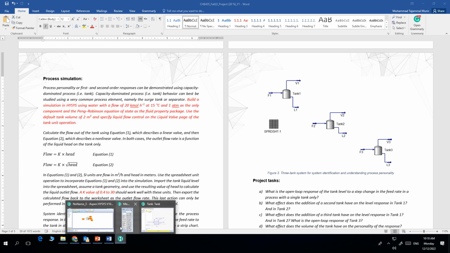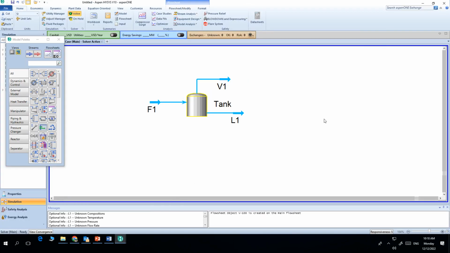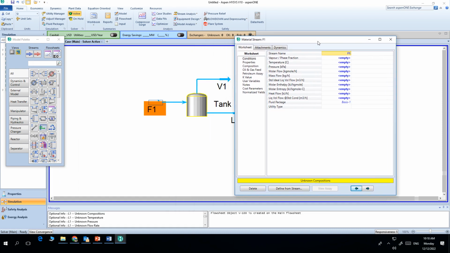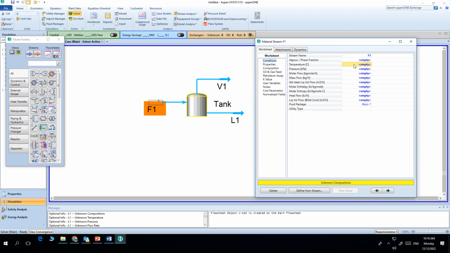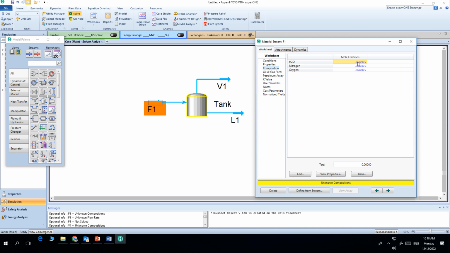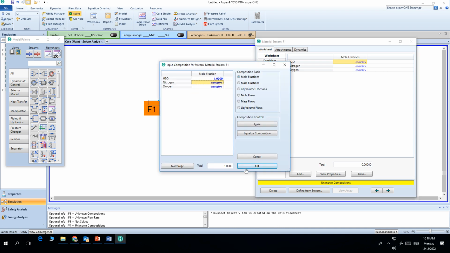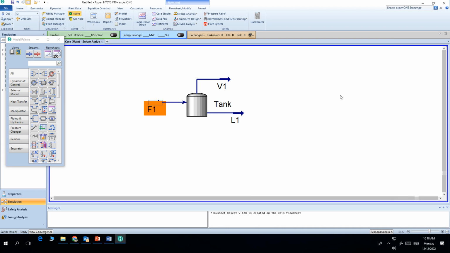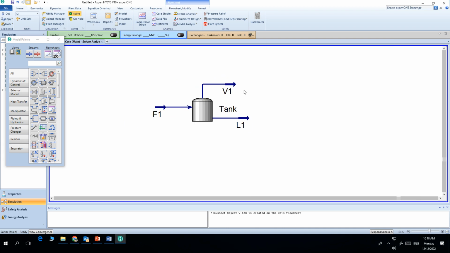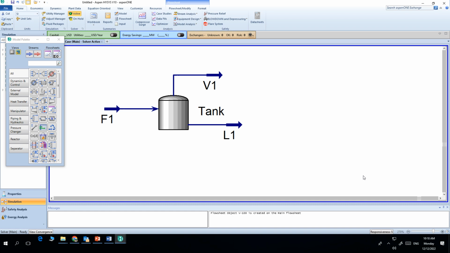Now I can add composition or conditions for our feed as given in the statement. We have 15 degrees Celsius temperature, 1 atm pressure, molar flow is 20 kilogram mole per hour, composition is water which is coming in. Now this simple steady state tank is solved, as you can see here. So it's simple and straightforward, right?